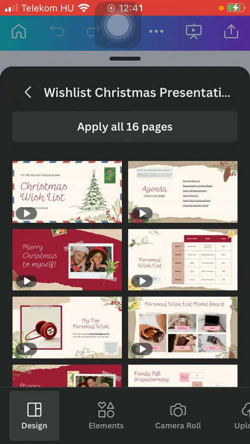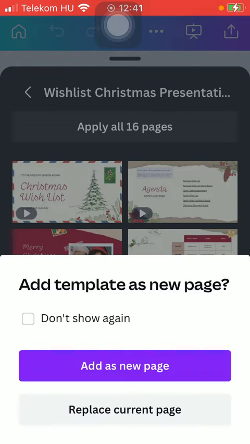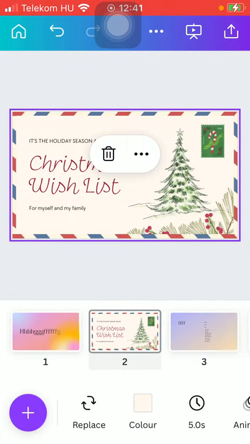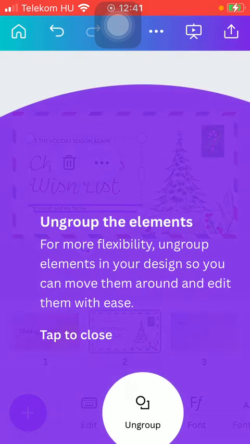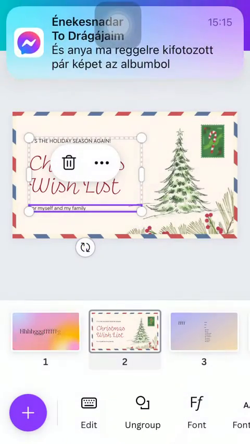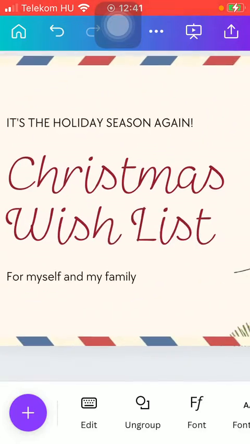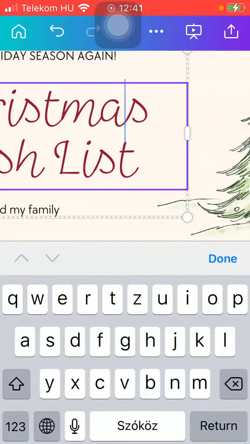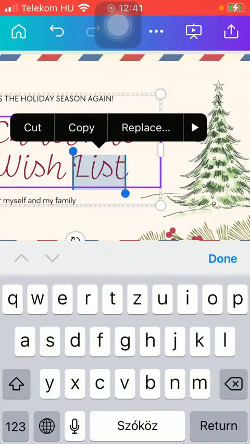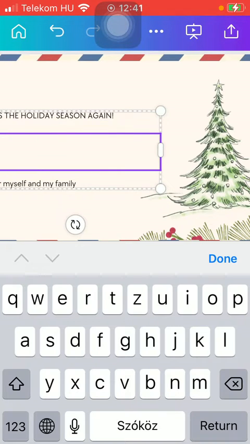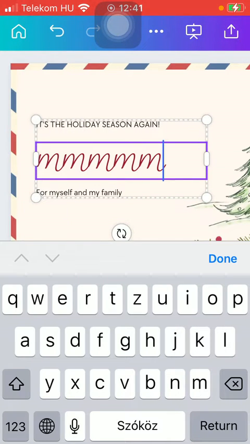template you want to try out, click on it, tap on add as new page or replace current page, and here you will be able to find it. If you want to customize it, you can tap on the relevant text box, delete the current text and then type in your own.